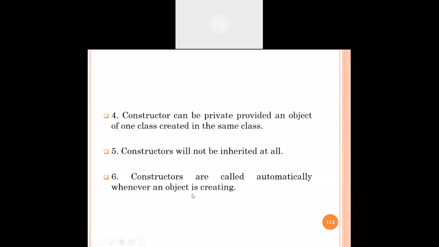The last one is that constructors are called automatically. I will show you, don't worry. Each and every statement I have made, I will prove to you, and then we can check. There is no need to call the constructor if it is a default constructor. There is also another type, the parameterized constructor, which will be called whenever we pass parameters.